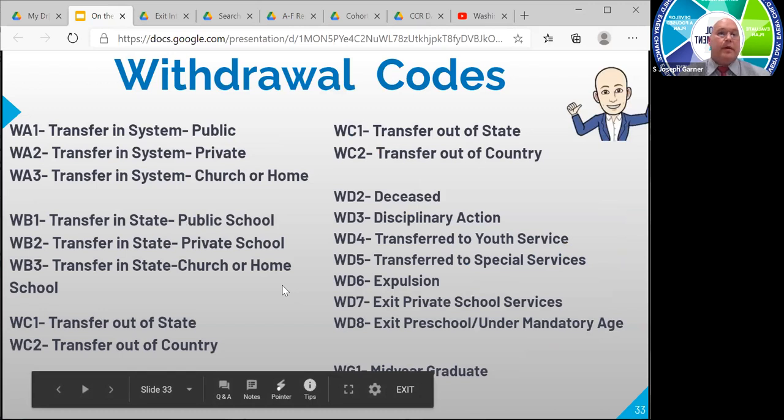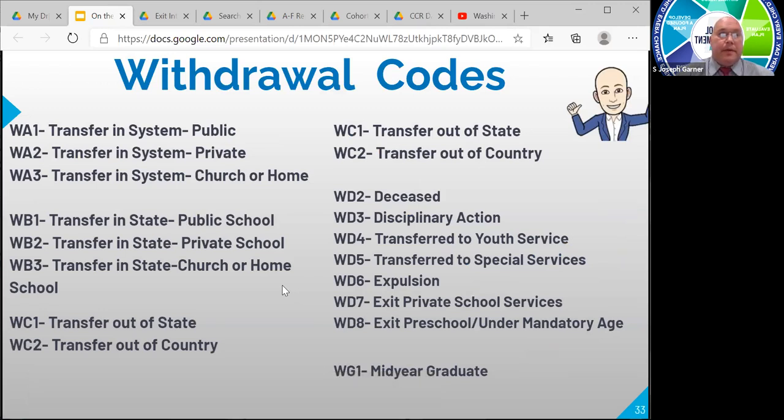And withdrawal codes, transfer in system, transfer in system private. The WA stands for transfers in system or dropouts in system, or withdrawal in system. WB's are the state. WB1, transfer in state public school, transfer in state private school, transfer in state church or home. And keep in mind, if you do the withdrawal code, transfer in state, or transfer in system, you're going to have to complete that information on the enrollment tab when you change the withdrawal status of the young man and young lady. So you need to find out where they're actually going.